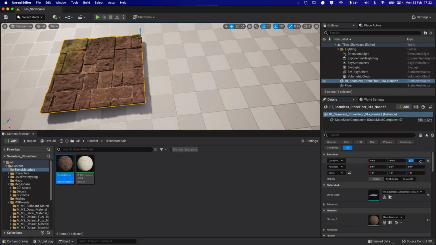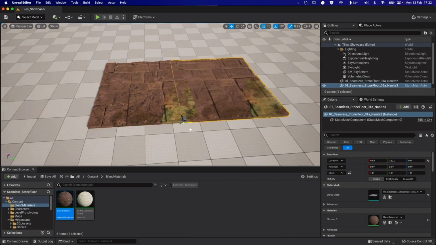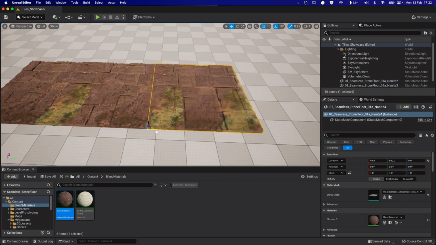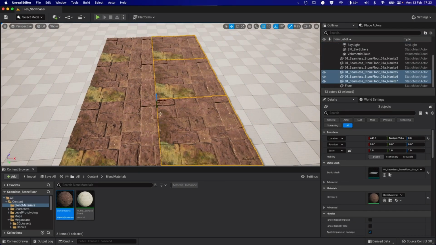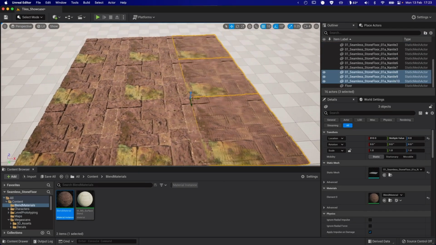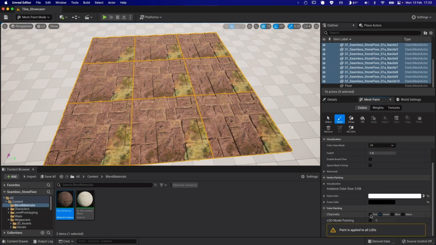I'm now going to duplicate our mesh and create a larger grid. I'm going to go for a 3x3. You can see that if you select all the meshes, you can actually vertex paint between them and they are treated as one element. This way you can seamlessly blend your tiles and you can also seamlessly vertex paint between them.